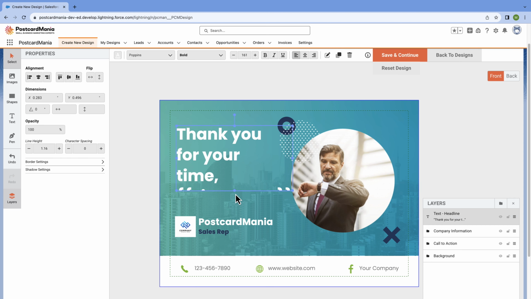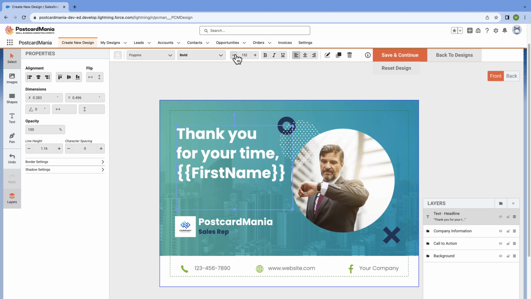And so once I resize this and get that all ready to go, you'll see that I've added this first name within brackets. In our design editor, these two brackets on either side of the text denote it as variable data. And so including first name, capital F, capital N with no spaces in between them will actually automatically pull the first name of your lead or account or opportunity and include it on the postcard that gets sent to the client. So I have to do a little bit more resizing here. Bear with me. Change the font size.